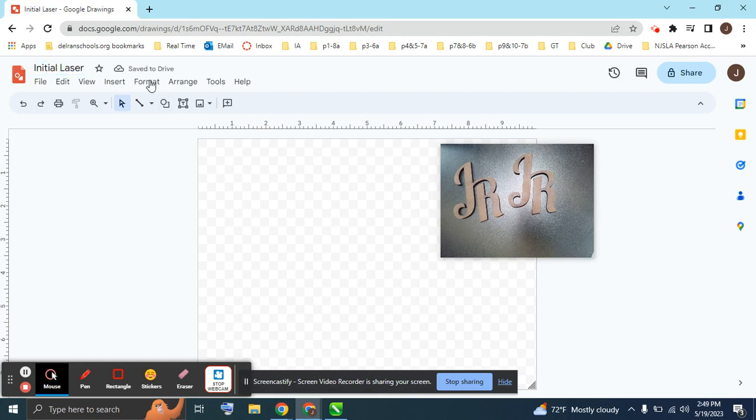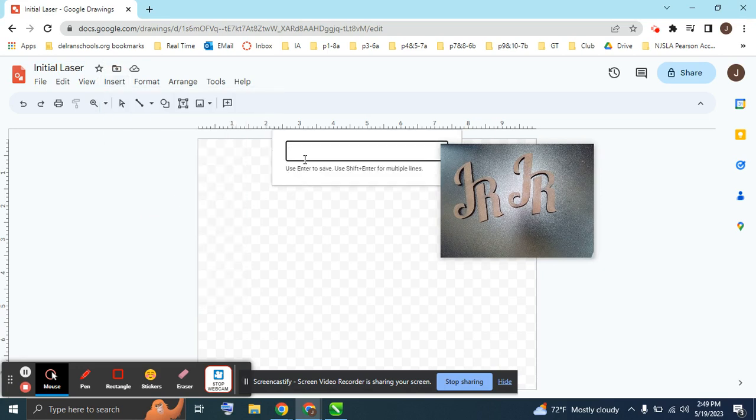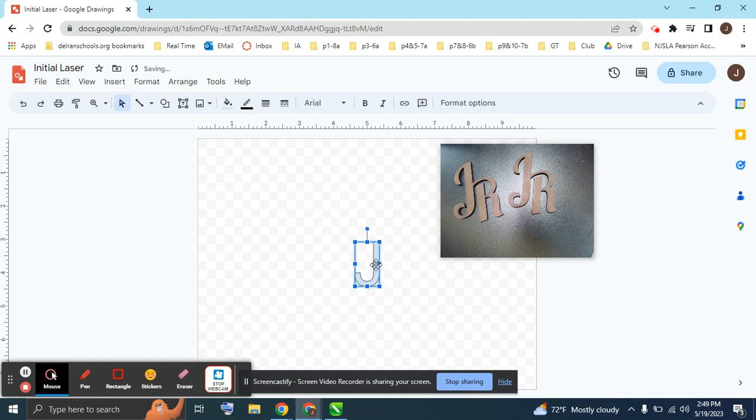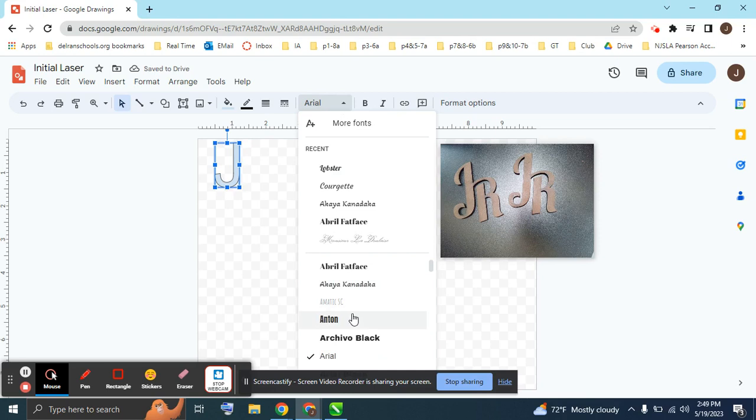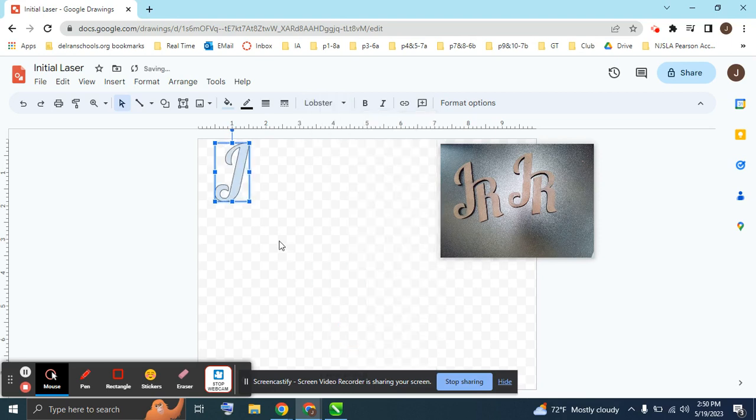And I'm going to insert word art. This is not a text box. This is word art. You can do more things with word art. And I'm going to actually do two different initials. So I'm going to start with one, and I'm going to find the font that I like. I think that it was Lobster.